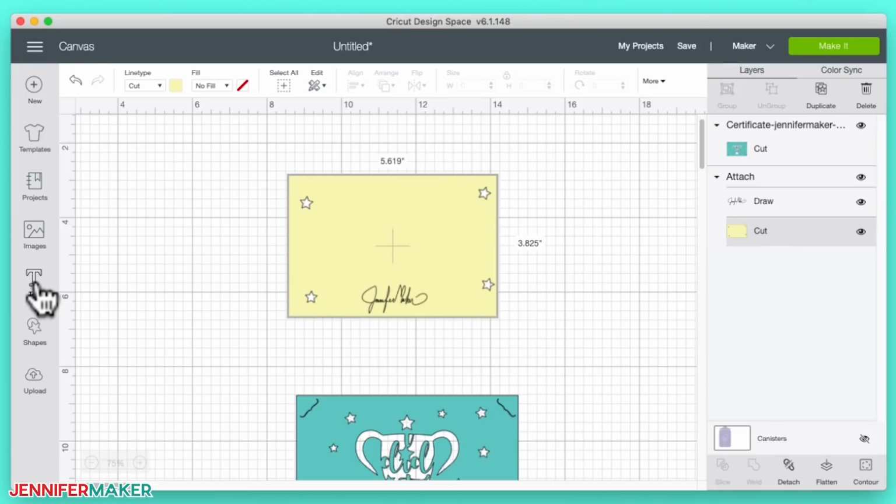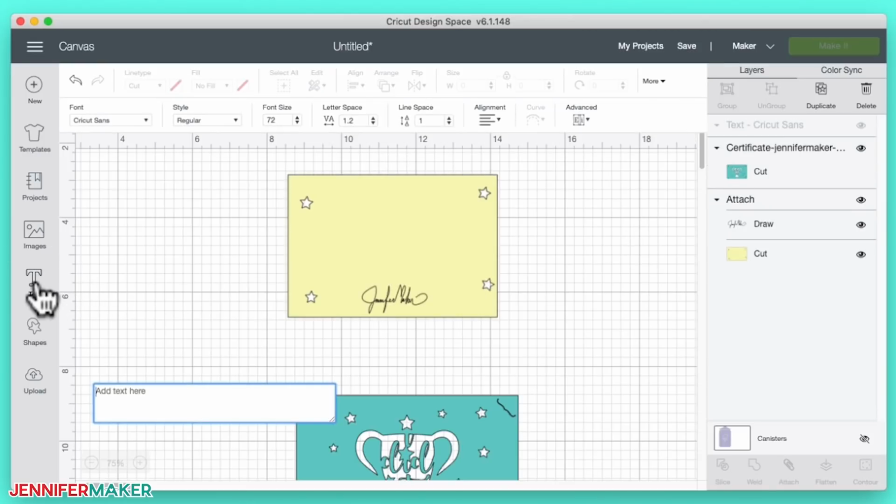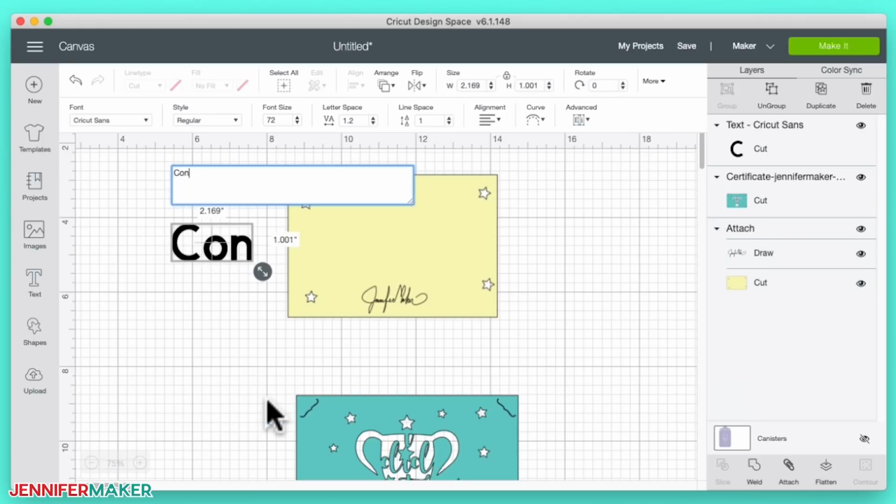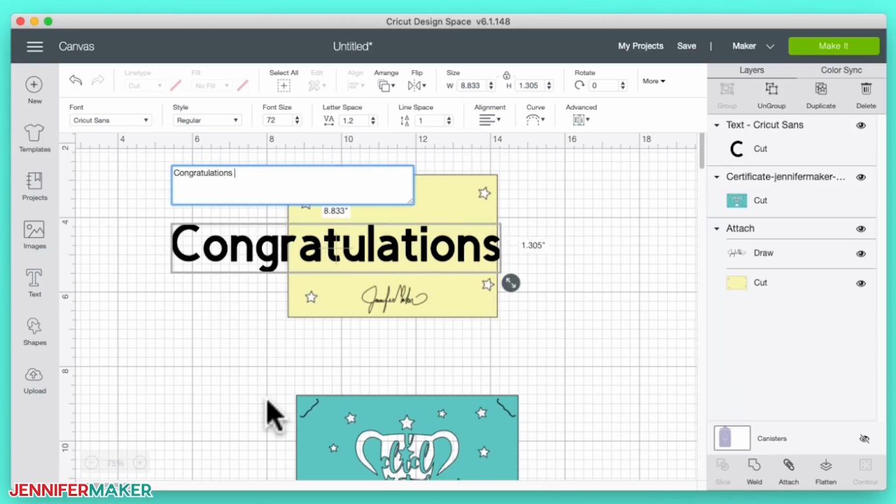So I want you to go over to the left and click on text. And what you'll get is this white box here, which is your text input field. So you are going to type this or something like it. You, of course, can do whatever you want here. But I'm suggesting that you type congratulations to, and then press the return key on your keyboard to go to a new line. Okay? And then you type your name, whatever your name is.